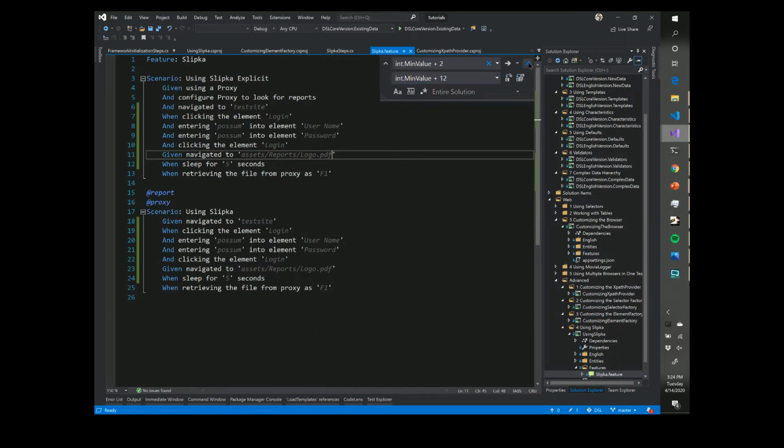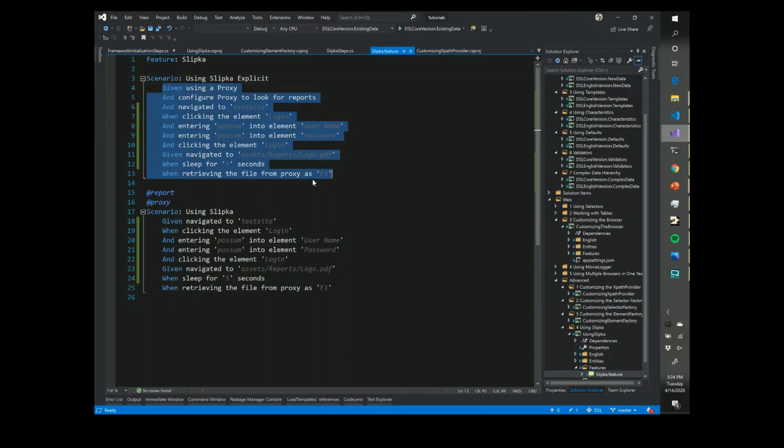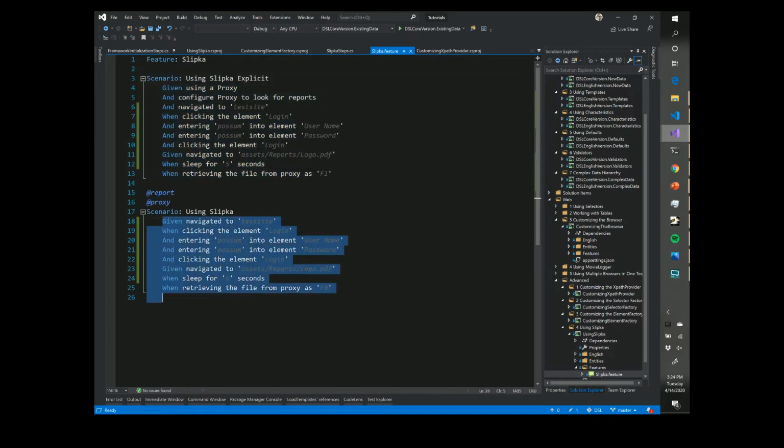So we're going to take a quick look here at two of our scenarios. This is an explicit version of using Slipka, and this is an implicit version of using Slipka. What we do here is we say that we're going to be using a proxy. We're going to configure the proxy to look for reports. And then we're going to start doing simple stuff, right? We're going to navigate to the website. We're going to go to login, enter a username and password, show that part still works fine. And then we're going to navigate to this PDF file so that we can actually show that we can intercept this file and get it back. And then we're actually going to retrieve the file.